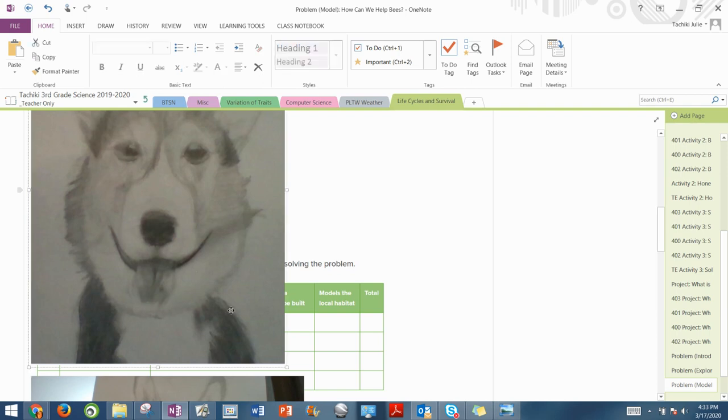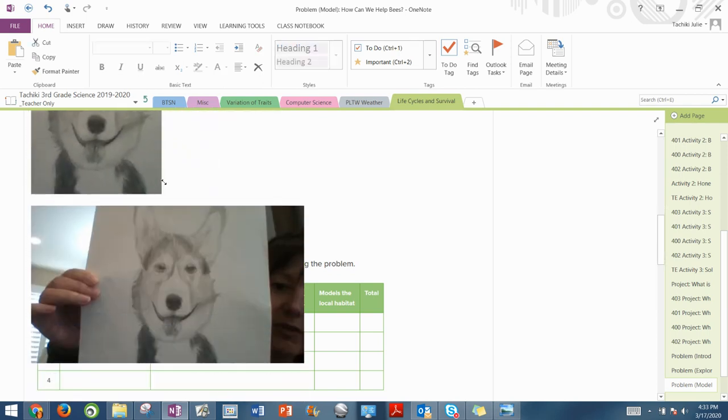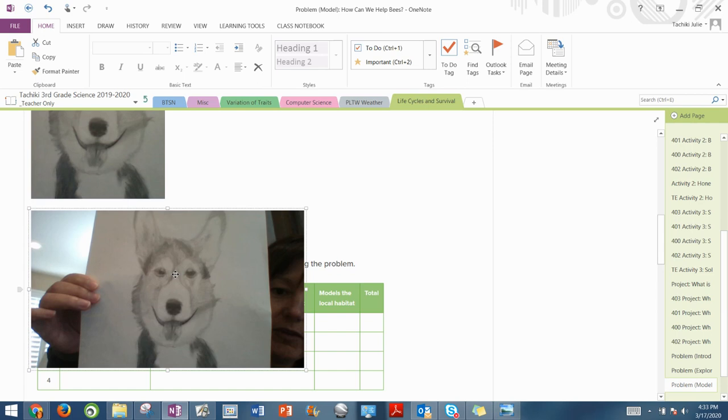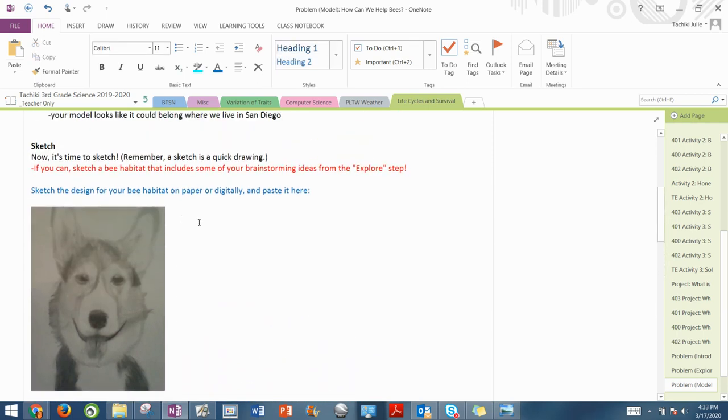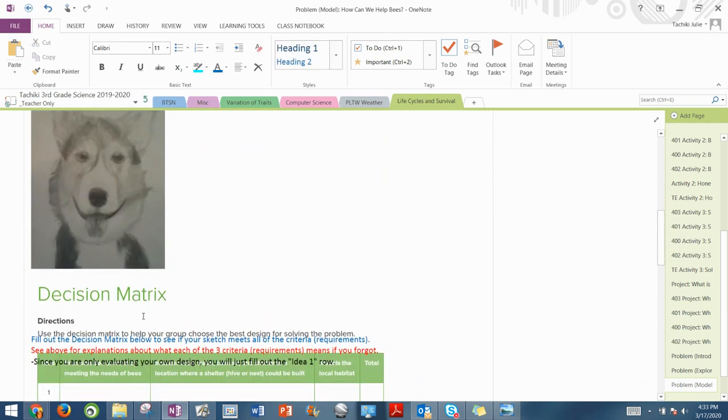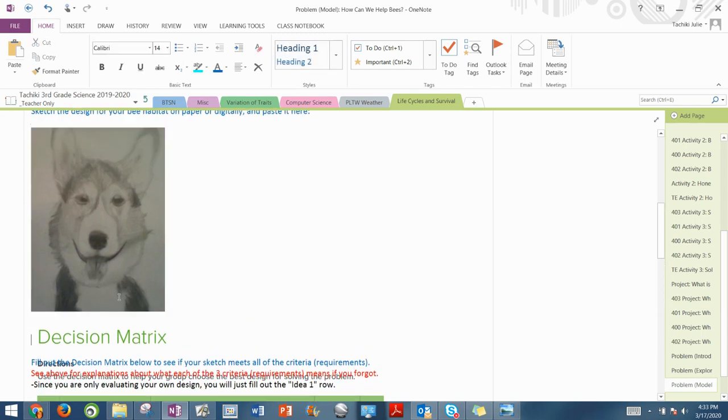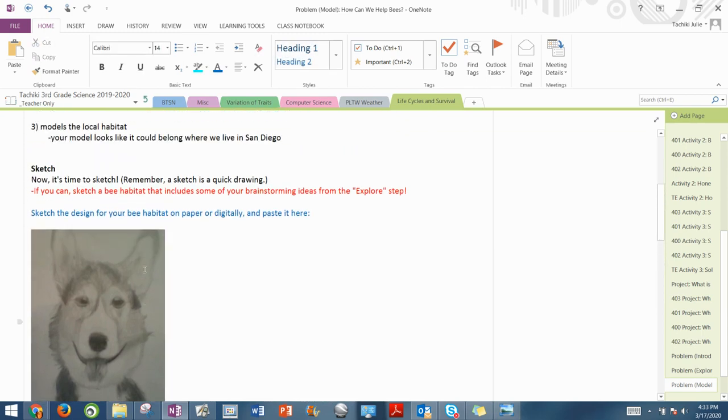Now that's way too big. So I want to size it down. I'm going to delete this one so that it fits underneath my decision matrix here. It's still looking like I've messed up the text a little bit. So I'm going to kind of try to get rid of some of these.